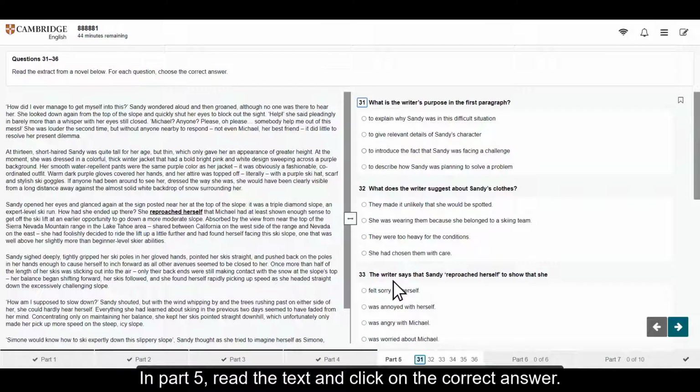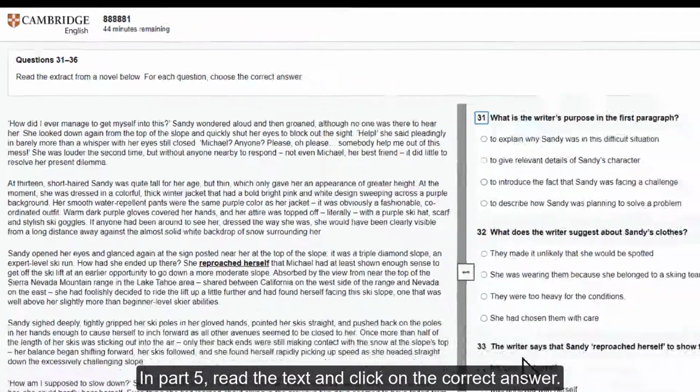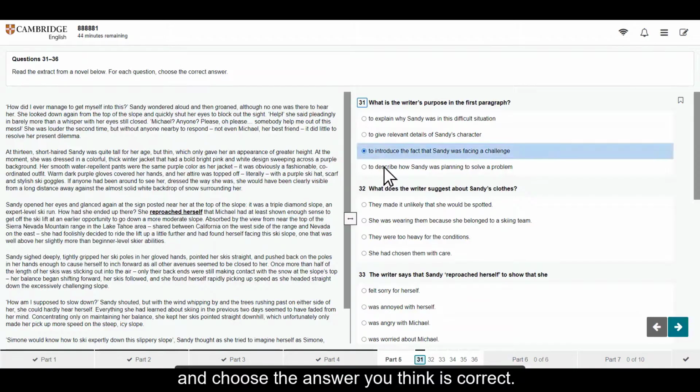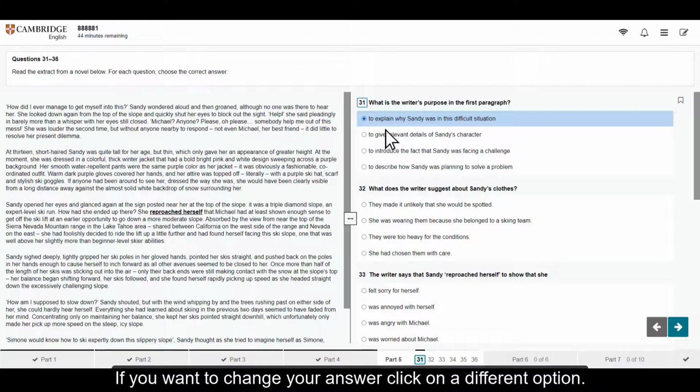In part 5, read the text and click on the correct answer. For each question, look at the 4 options and choose the answer you think is correct. If you want to change your answer, click on a different option.